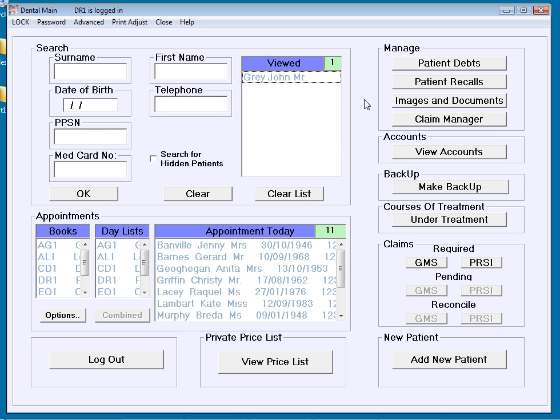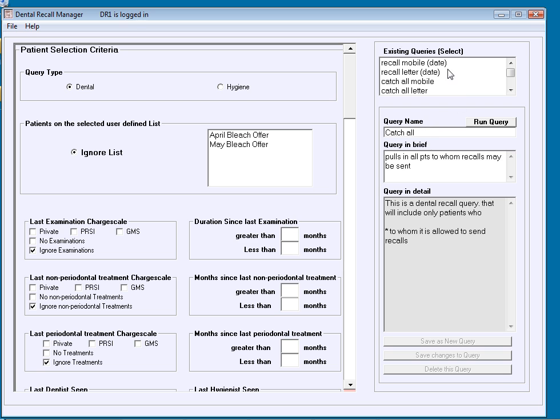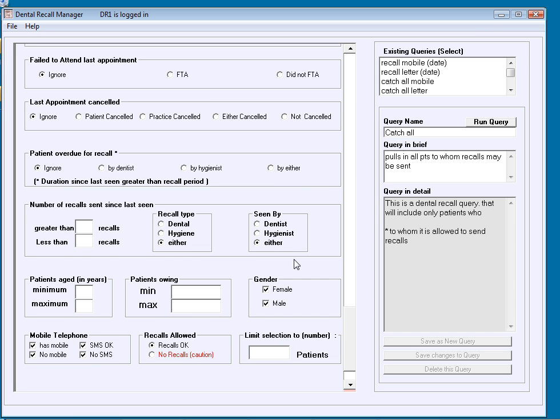So what I'm going to do is use the recall manager to create a list of names for me. So I go into recalls, and at the moment it's set up to pull up all patients in the practice to whom it's allowed to send recalls. I want to restrict it to people aged between 20 and 30 and who have mobile phones. And at first I'm just going to restrict it to females and see how many we come up with.